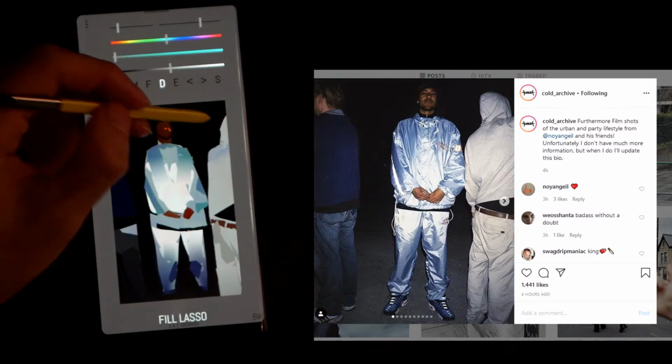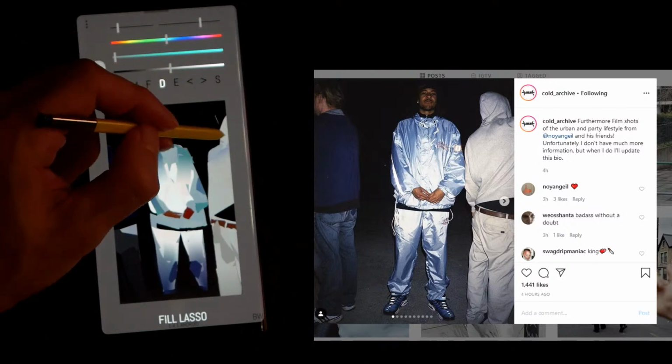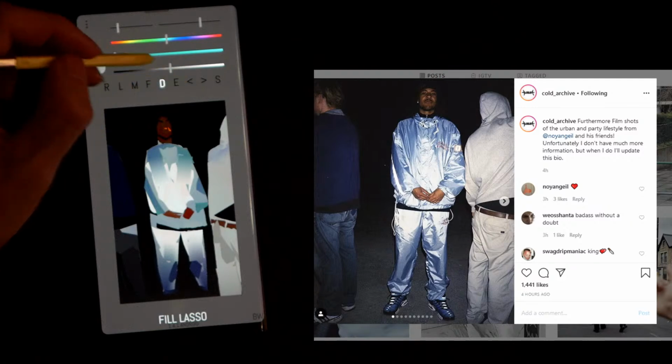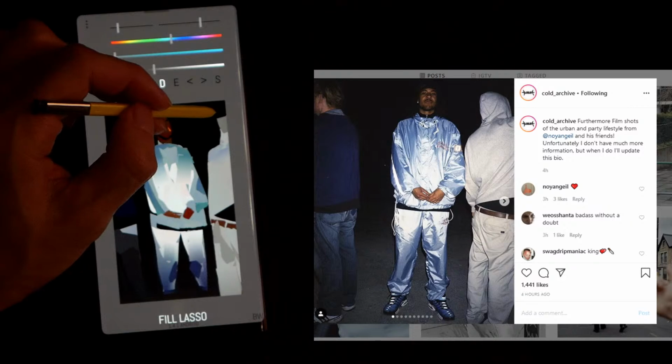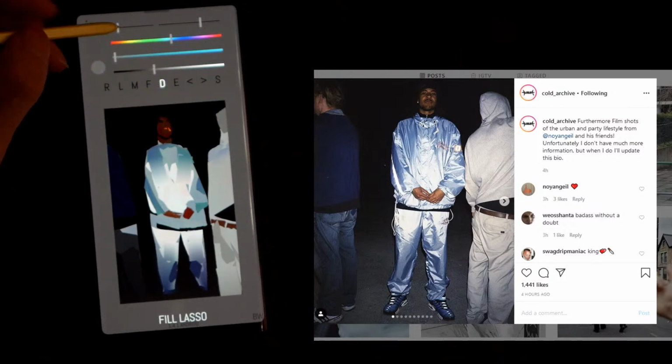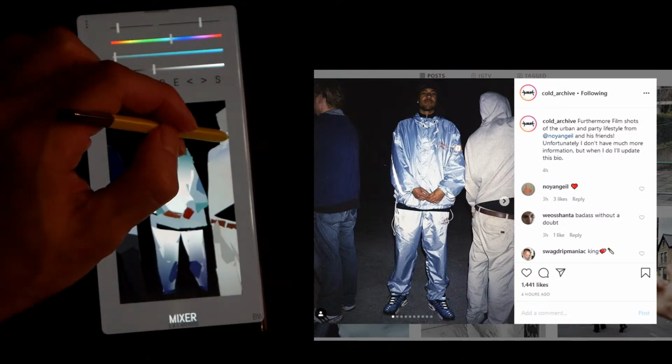So yeah, I'm noticing that I'm not using these new brush dynamics that much. I wonder if anyone will actually use it, but I mean, it's nice that it's just there in case you need it.